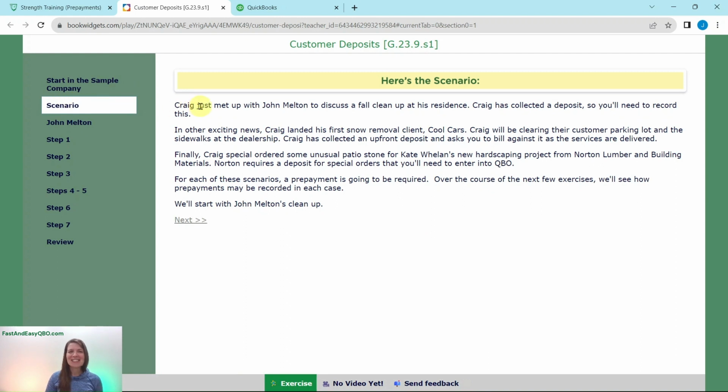So our scenario today is that Craig just met up with John Melton to discuss a fall cleanup at his residence. Craig has collected a deposit that you'll need to record for this. In other exciting news, Craig landed his first snow removal client, Cool Cars. Craig will be clearing their customer parking lot and the sidewalks at the dealership. Craig has collected an upfront deposit and asks you to bill against it as the services are delivered. Finally, Craig special ordered some unusual patio stone for Kate Whalen's new hardscaping project from Norton Lumber and Building Materials. Norton requires a deposit for special orders that you'll need to enter into QBO.